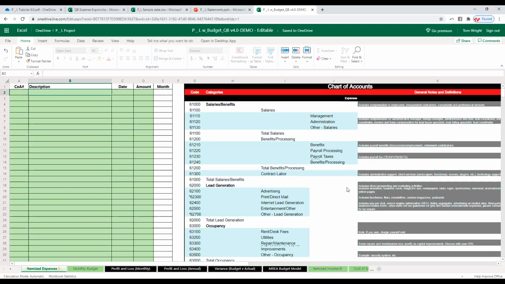Is anyone currently using a P&L? Sounds like this whole thing's a good one. Yeah, I know it seems a little intimidating, but I guarantee you will not be disappointed. Reach out to me if you have any questions. Reach out to other agents in the office that are using a P&L. But definitely ask for help, ask questions. Let's see, let's go here.